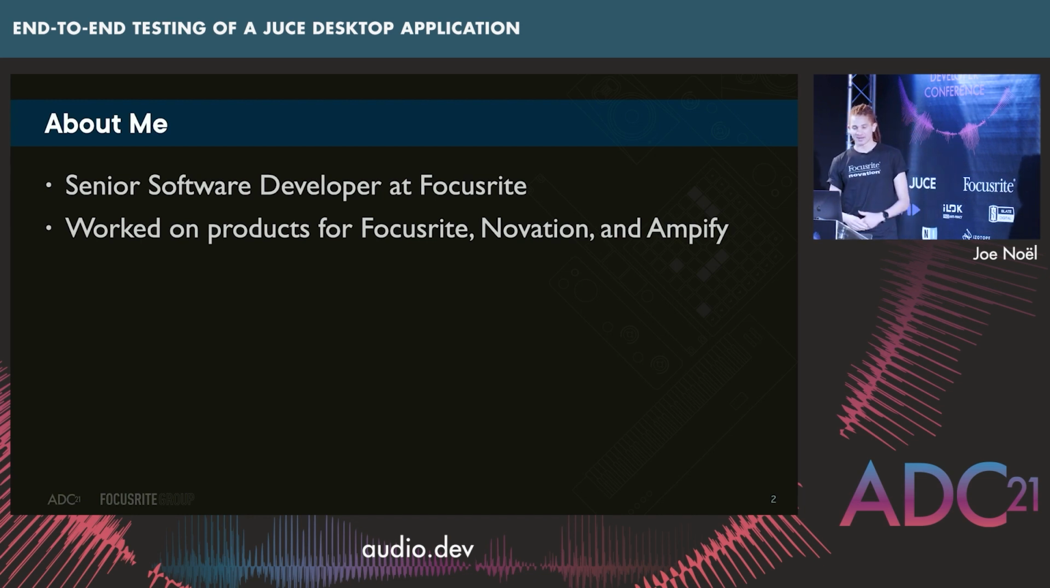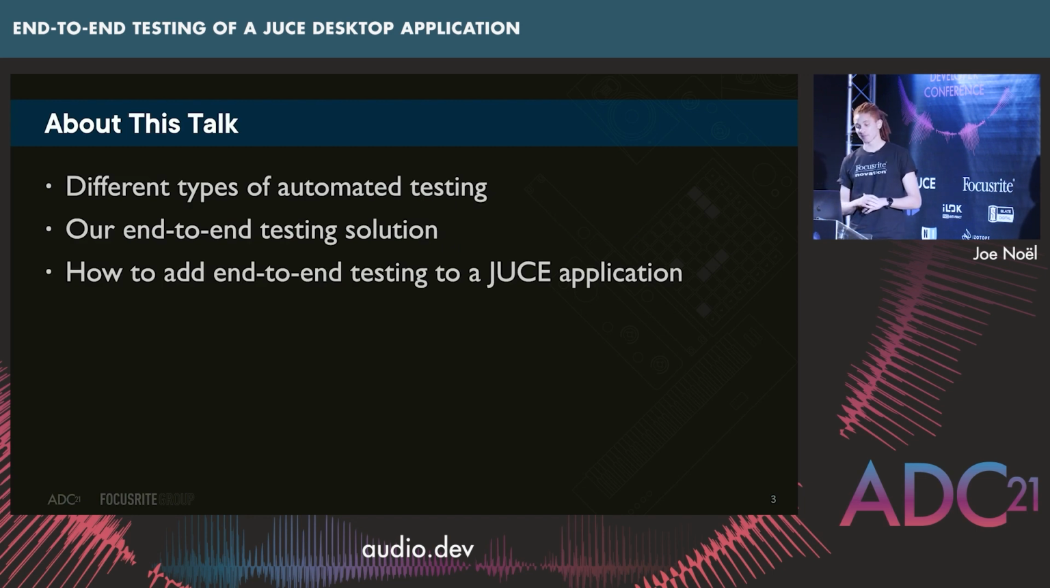A little bit about this talk. End-to-end testing is just one type of automated test. I'm going to talk about different types and different strategies that we can use for automated testing, and we'll see where end-to-end testing fits into that. I'm also going to talk about a specific problem that we had and how we solved it to add end-to-end testing to a JUCE application.